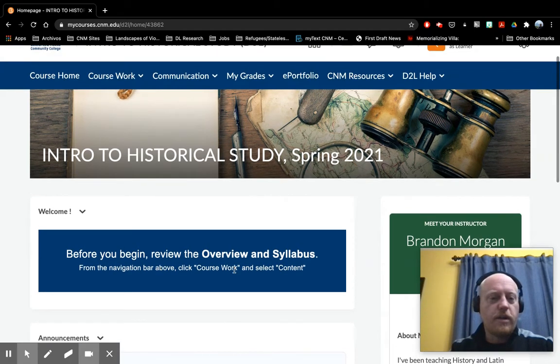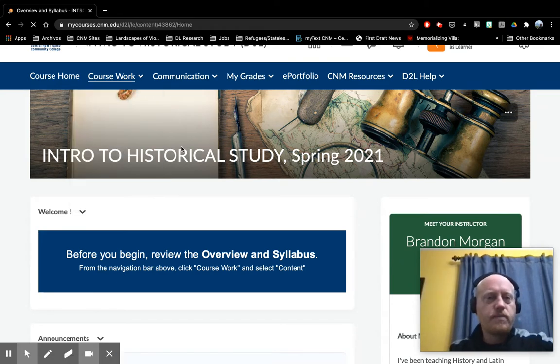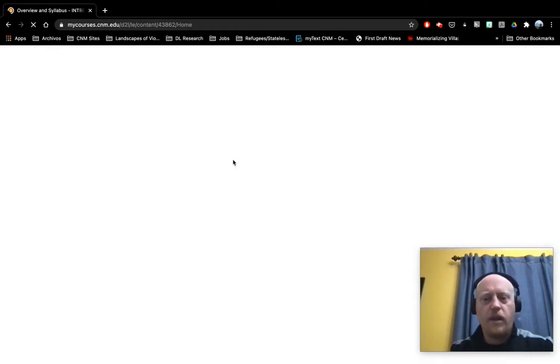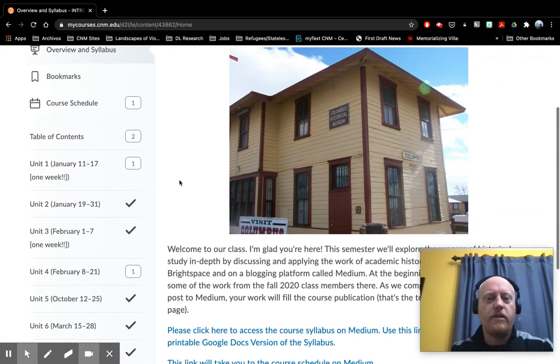So as I mentioned, we're going to start by clicking coursework and then clicking content. That's what it says here in the blue box. Once you do that, it will take you to wherever you left off last. So if I had last looked at Unit 2, it would open on Unit 2. Because I haven't done that yet, it opens to Overview and Syllabus. But just in case it opens somewhere else in the course, you'll need to click up here at the top to Overview and Syllabus.